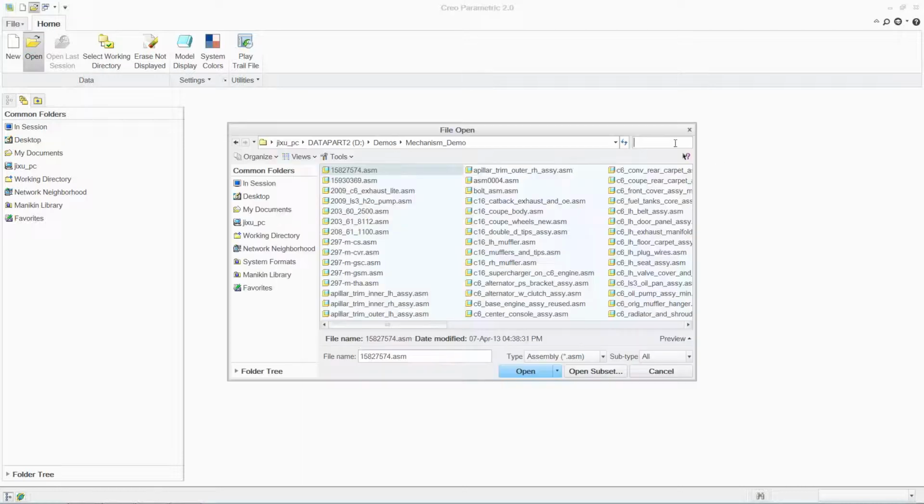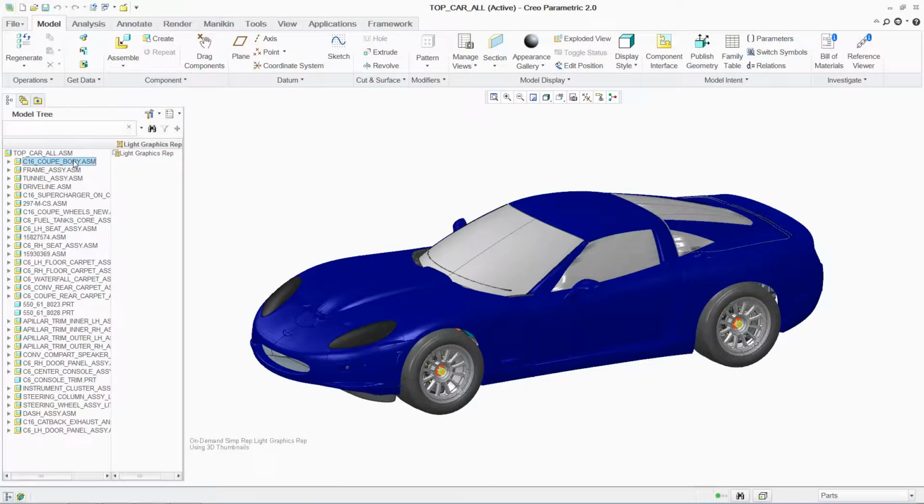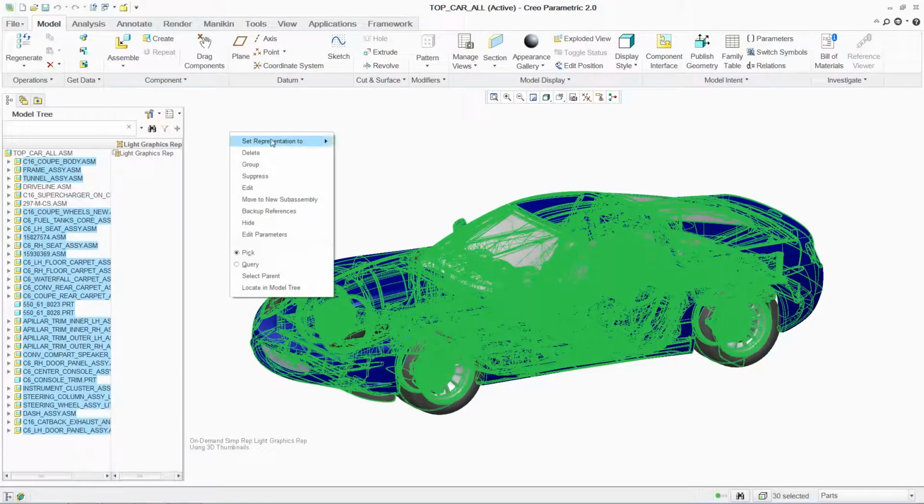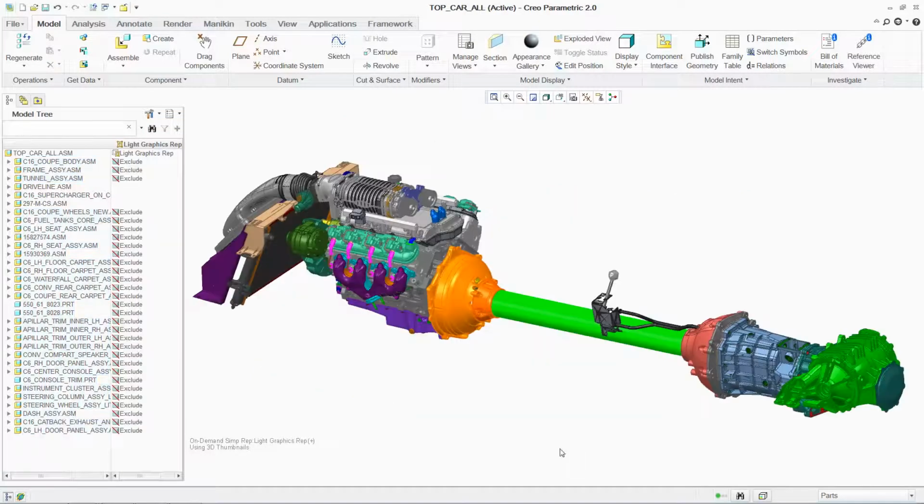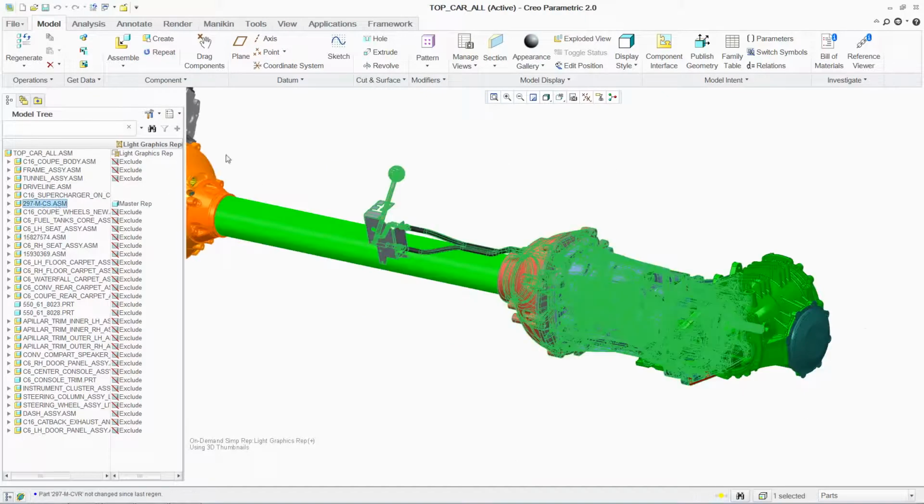With PTC Creo Parametric, designers can build assemblies using mechanical connections. This enables them to investigate the motion behavior of their designs under real-life conditions. Using Mechanisms Design, you can detect collisions between moving parts and quickly understand the kinematic implications of design changes.